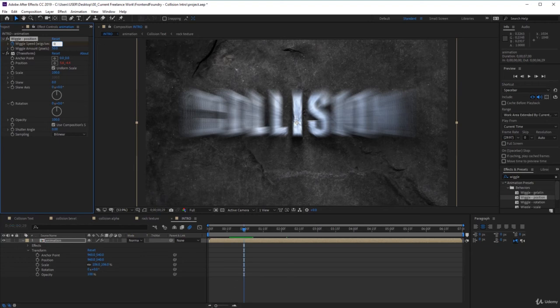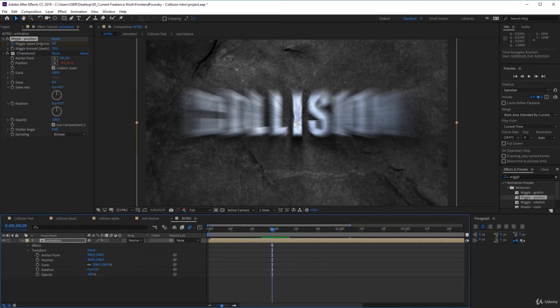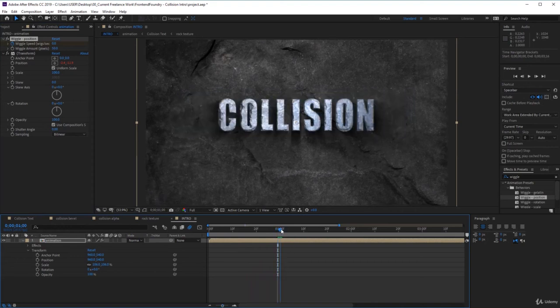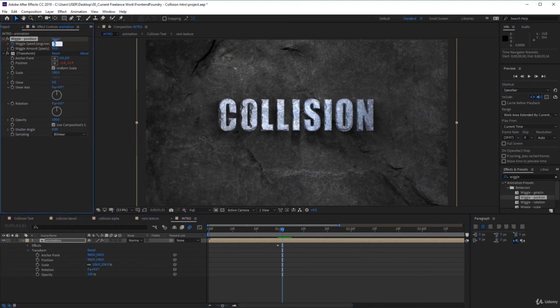Then move forward in the timeline. So if we zoom in our timeline here, just to make things easier. So just move forward in the timeline to where the actual collision happens. And this is something over here. And then we're going to add another keyframe for our wiggle speed, and let's go ahead and make this 1, like so.